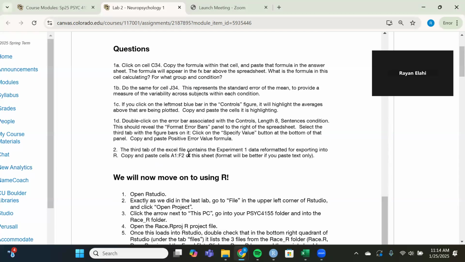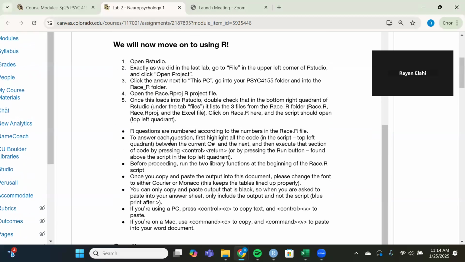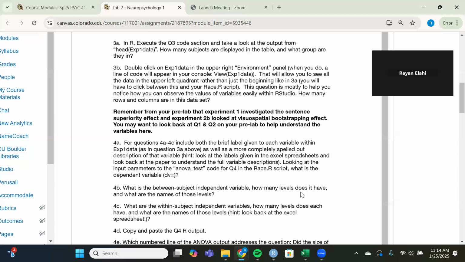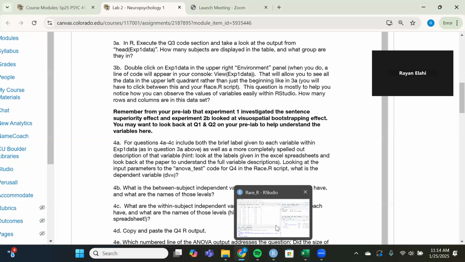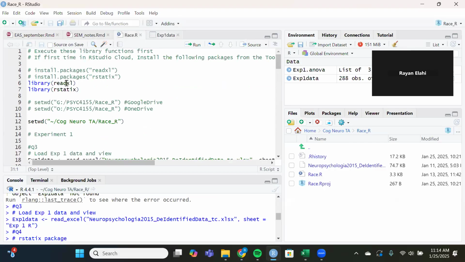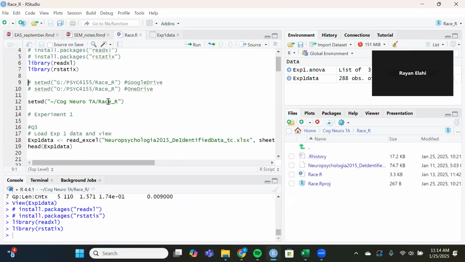So I'm going to go ahead and skip to the R section real quick. This first week, we're going to be focusing on the sentence superiority effect. Let me open up my R here. Just like last week, make sure we have our libraries installed. After you install them, you can go ahead and read them like this.